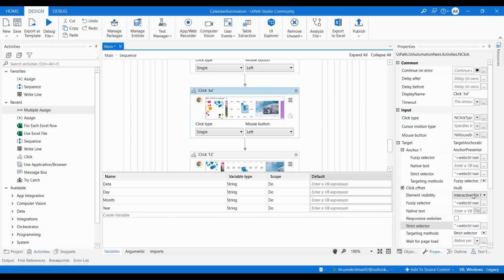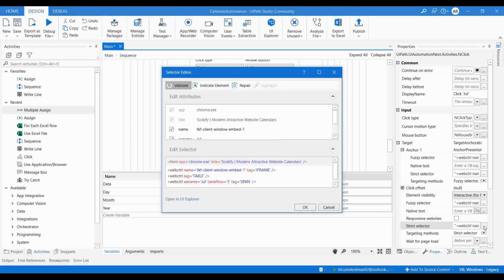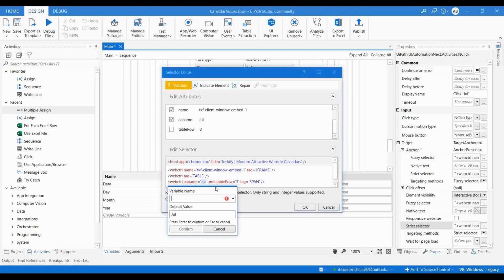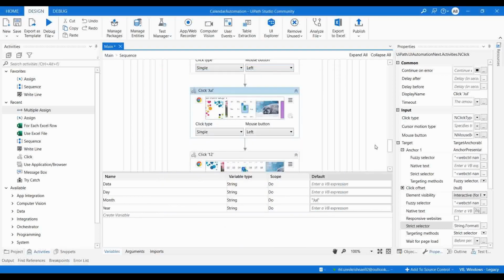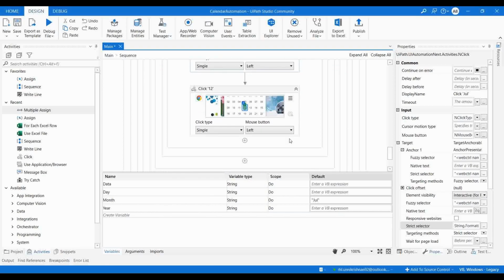Then let me go to the selection of month. Here also I have selected only a strict selector. So let me go to the selector, click on the box. It will open up the selector editor. Here also I need to remove the table row equal to 3. I'm going to remove it. So instead of this July month, what do I need to use? I need to use the variable month. This is my month variable, confirm. Click on OK. And in this particular step, we are going to select the day.